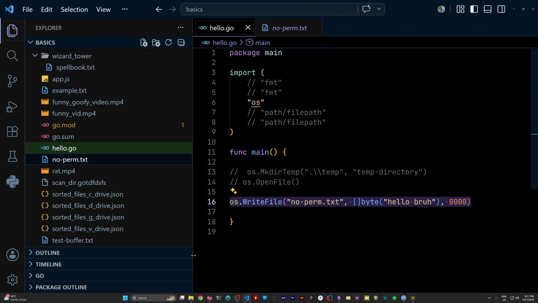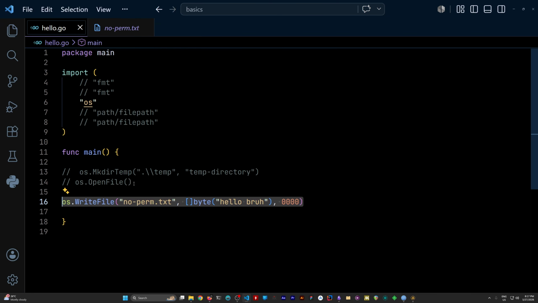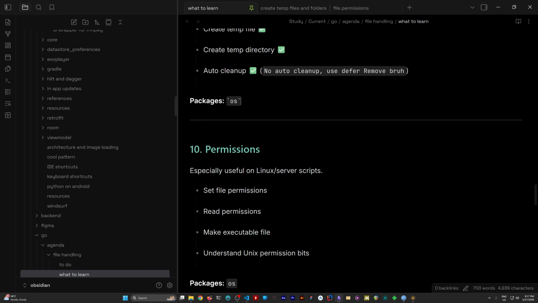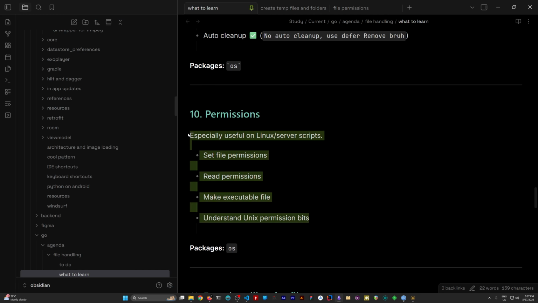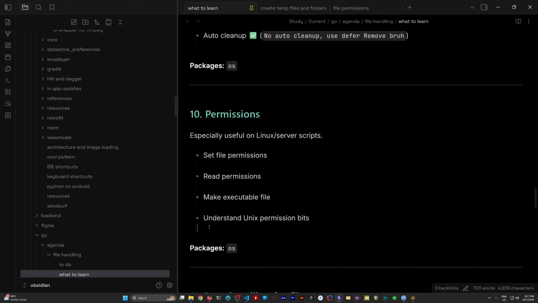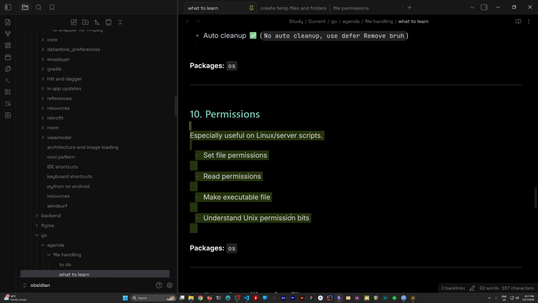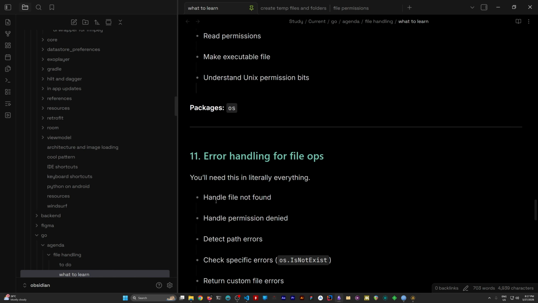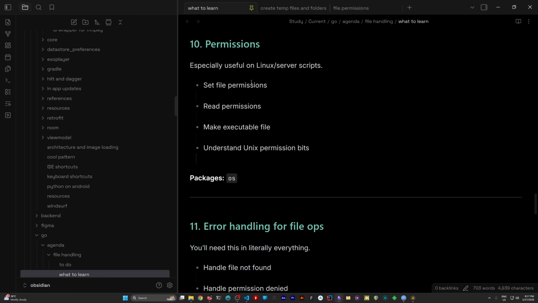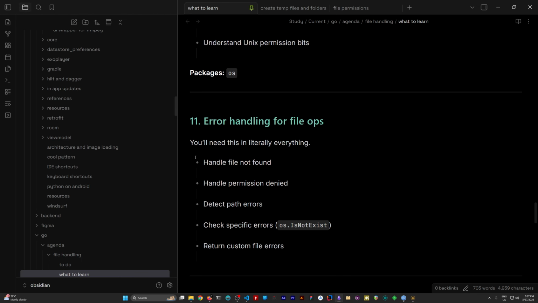This is using the UI to give permissions. I'm pretty sure there are other ways to programmatically create permission on Windows, but I don't want to look into it. Unless we are using Linux, this whole section is useless. So I'm not going to bother with checking out permissions. Let's look at error handling for file operations.